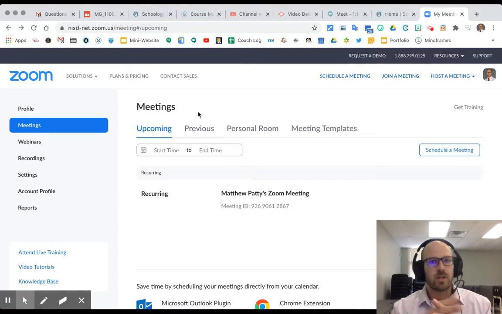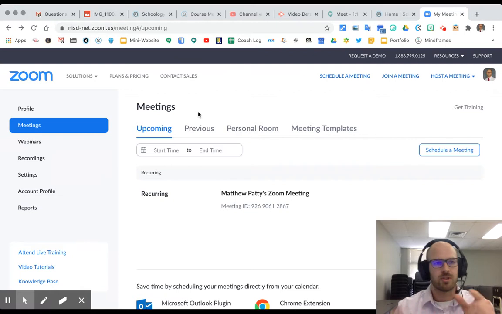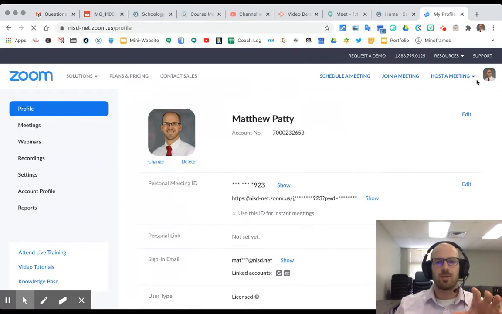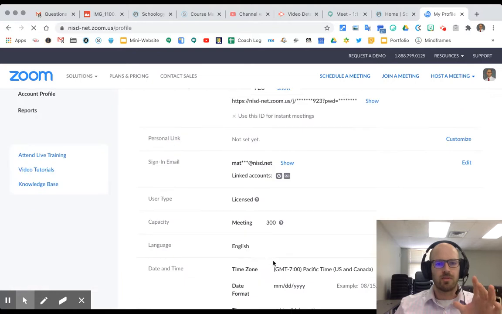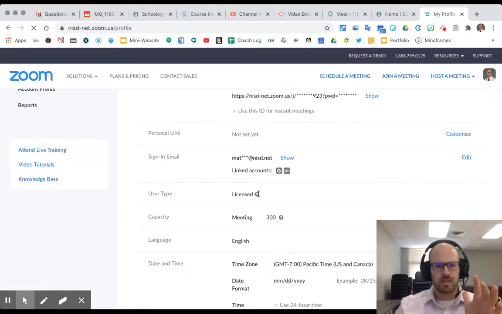So I've got a lot of questions about how to record and then share your recordings within Zoom. So I want to show you a few settings really quickly. First, at zoom.us, make sure you log in with your profile, clicking your icon on the top right or clicking profile. You make sure you are utilizing the licensed version of Schoology.